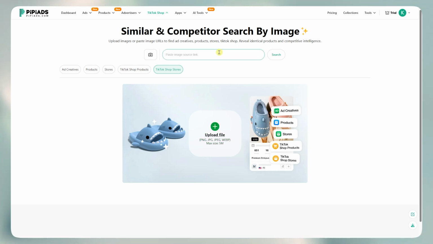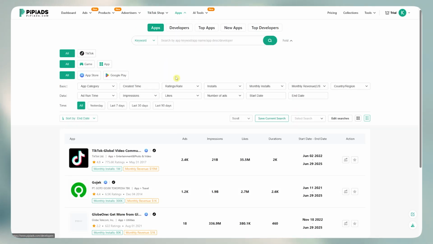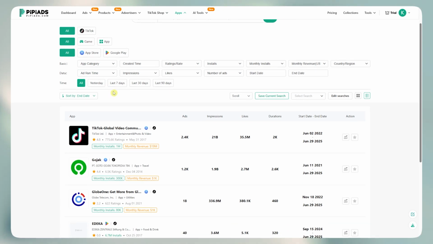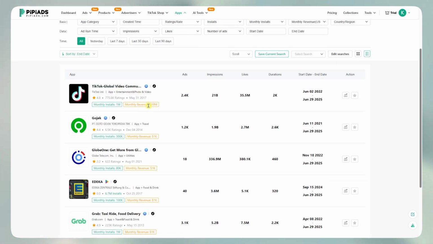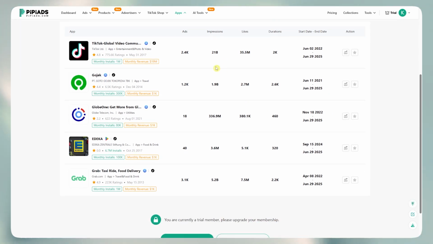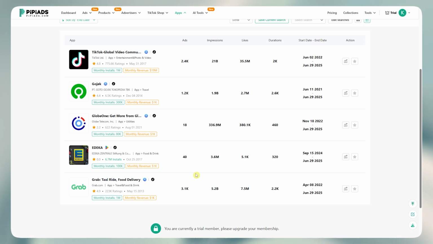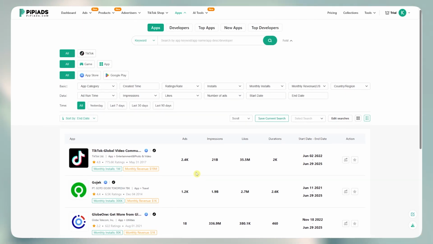All right, so now moving on, we have apps. So this one is quite interesting. Here in the app section, this gives you a full list of mobile apps that are actively being advertised on TikTok, sorted by ad volume or performance. You can explore categories, see creatives, and analyze ad strategies used by app developers. It's useful if you are in mobile marketing or want to spot viral app trends. And then again, you could use the filter.